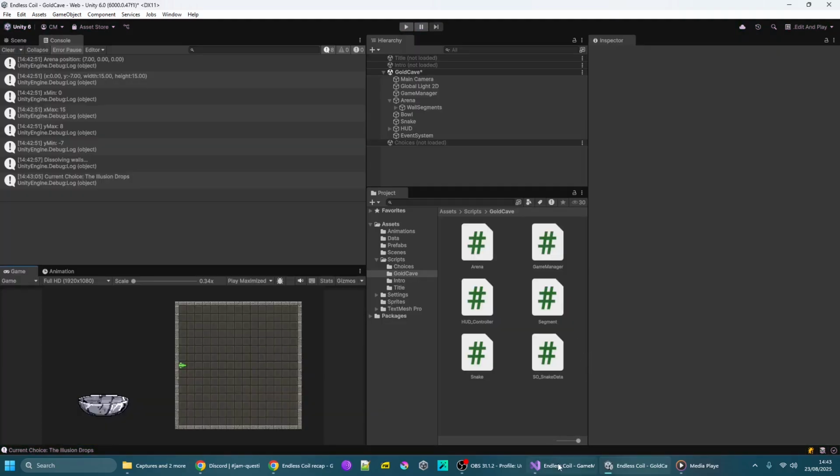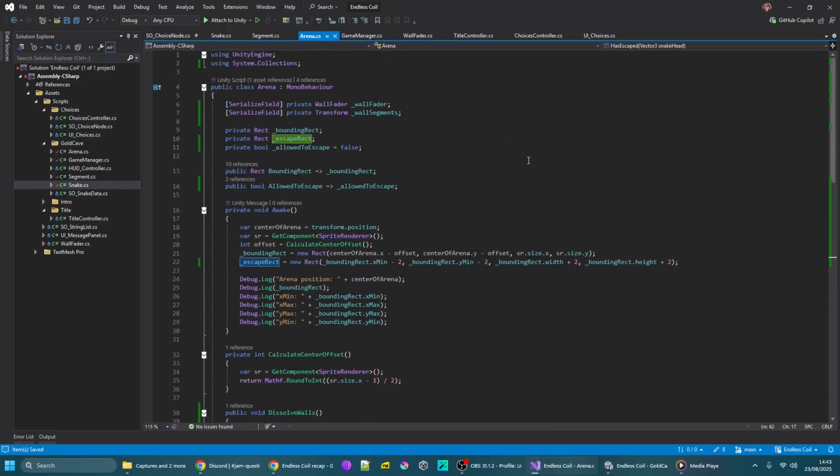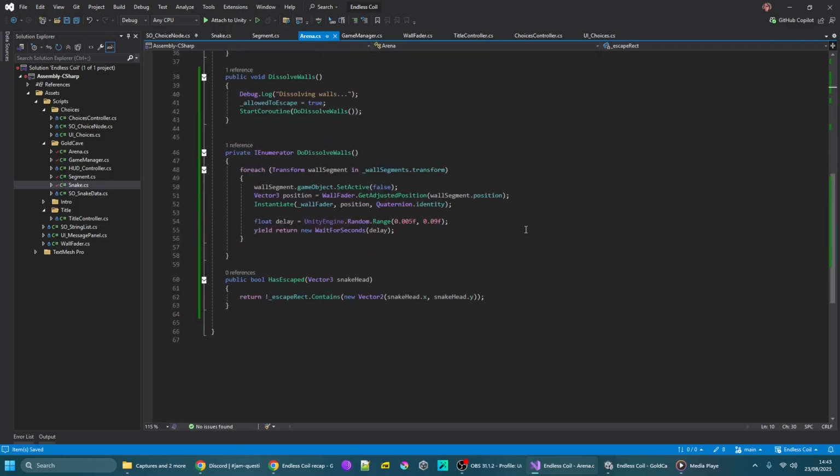So the way that was done, I didn't need to do a collider. Instead, I just created another rectangle. The arena already defines a bounding rectangle, and I've just done another one called an escape rectangle, which is just 2 squares bigger than the main arena. Then I have a little function on there called has escaped, and it just checks to see whether a position which is passed in is within that escape rectangle.